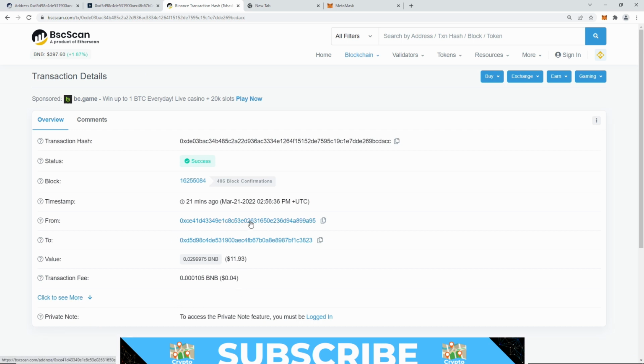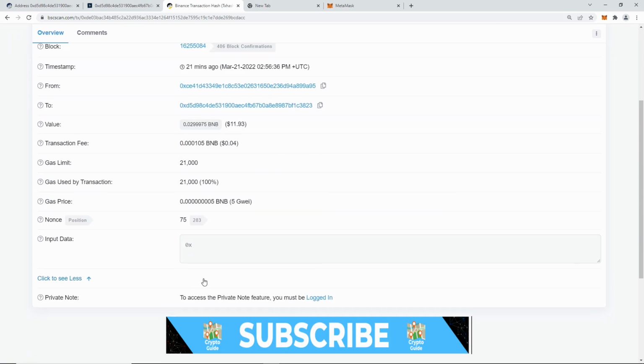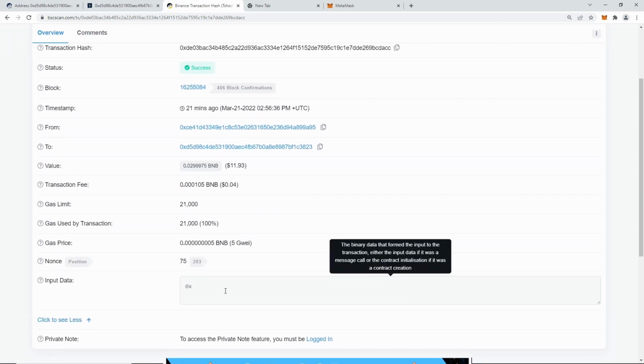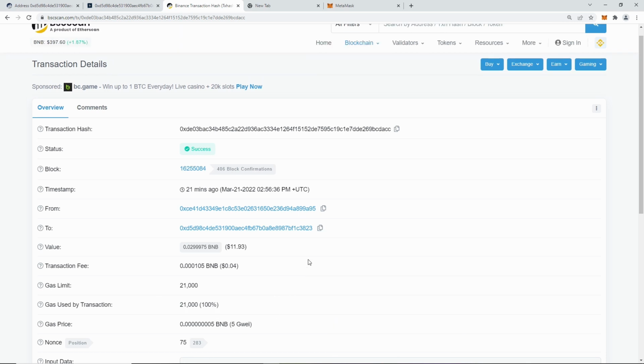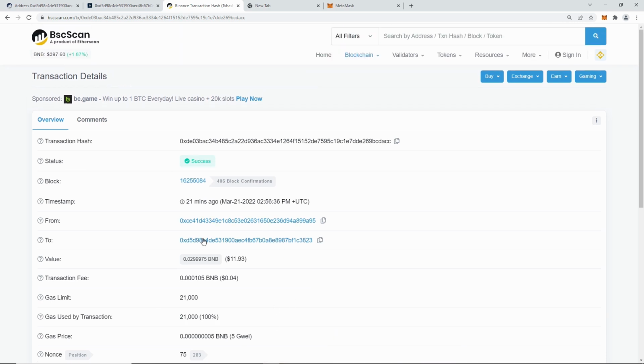It's from my tip address there, and it's to this demo wallet address that I'm using, and that's pretty much it. There's no real input data or anything like that that is used in this transaction. So in this case, this to address is my wallet address.